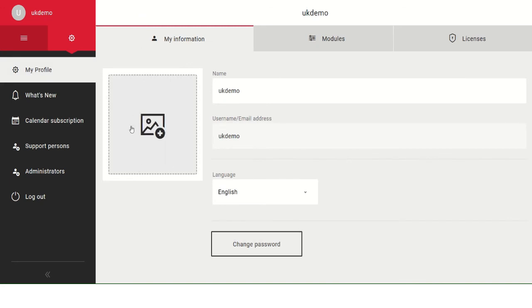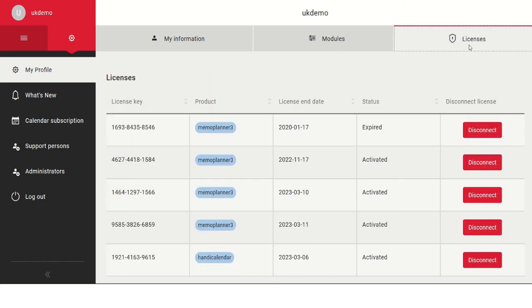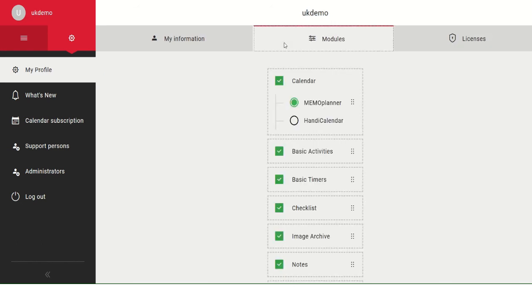You also have in your settings the profile. This is where you can add a picture of the user, change your passwords, check on the licenses and what date they're going to end. And also these are all of the activities that you're given within your license type.